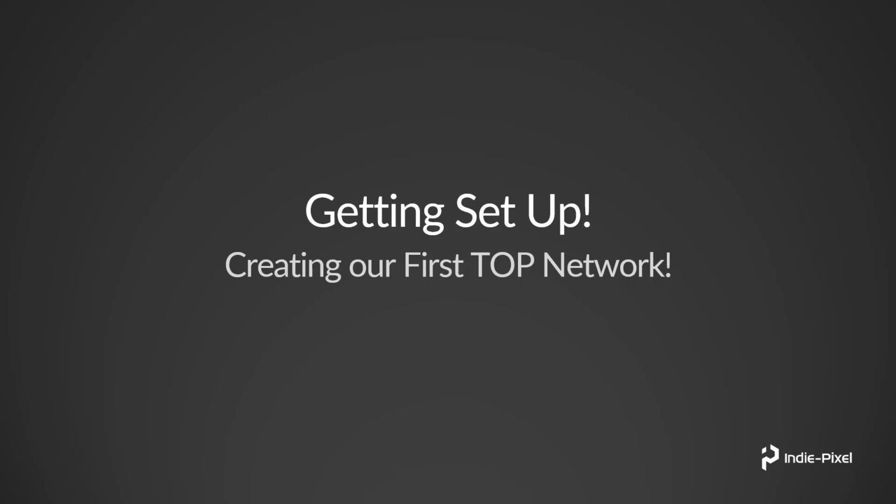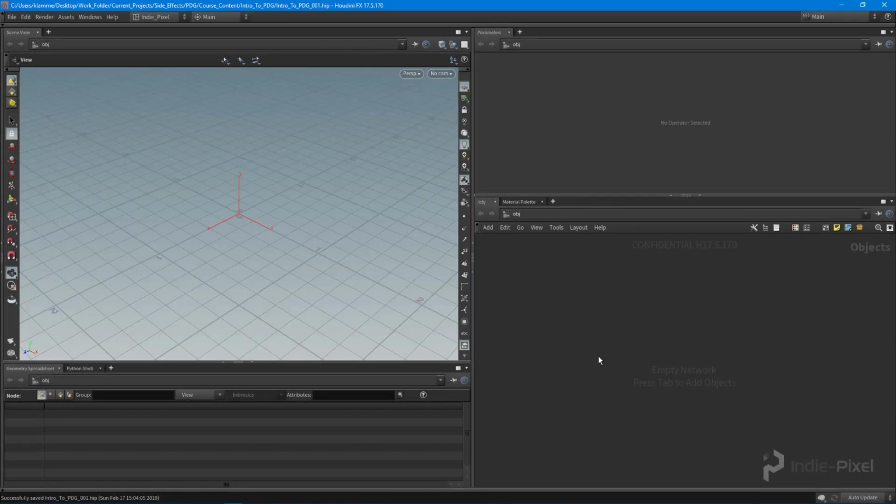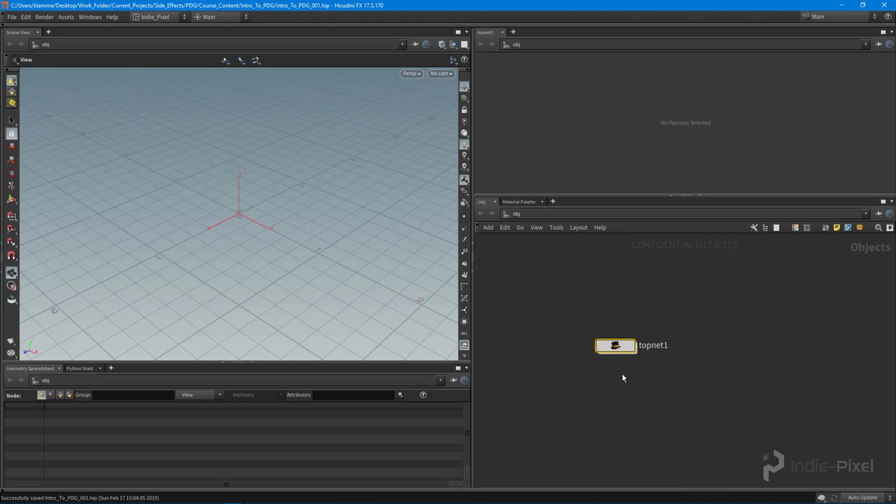Okay, so what I want to do is roll through the different areas in which we can utilize top networks. So let's jump over into Houdini and take a look. Okay, so let's start with basically the two main areas where we can utilize top networks. Currently I'm in the OBJ context, or the SOP world, if you will. What we can do right off the bat is just hit the tab key on the keyboard to bring up the tab menu, and start typing out top. And what we get is a top network.